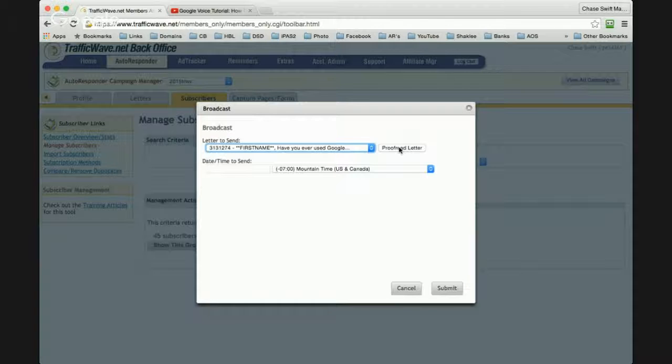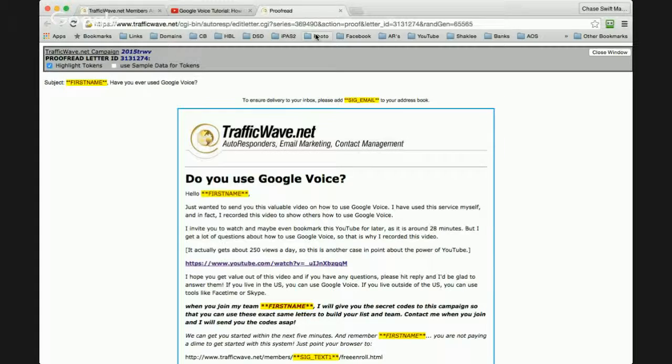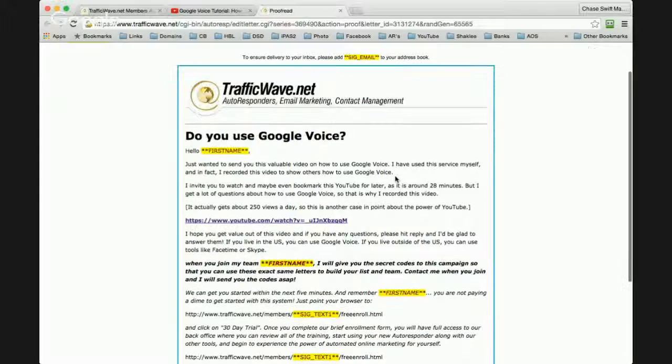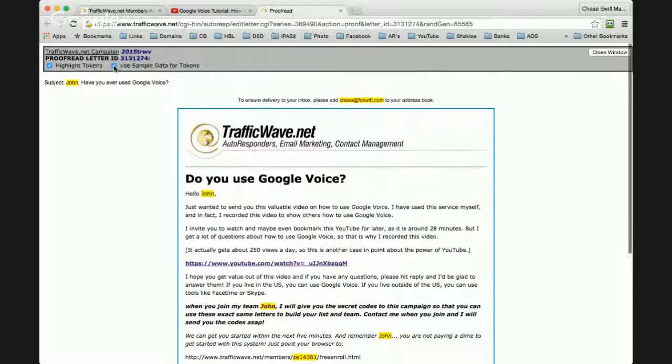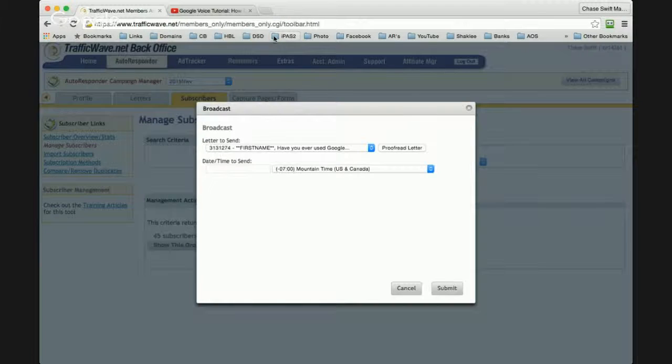The other thing you can do is proofread it. And this is proofreading in a different window. So let me bring it into this browser. So again, that's bringing up the same email that's about Google Voice. Nice and short, simple, good information. And you can still use sample data for tokens and just make sure that's all good. And it is. I can then close that tab.